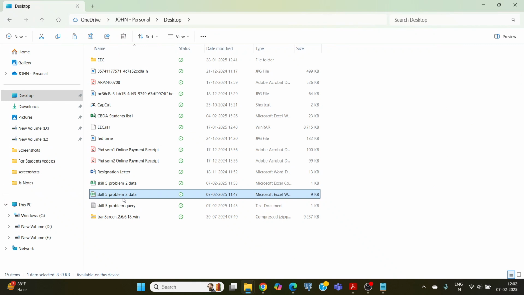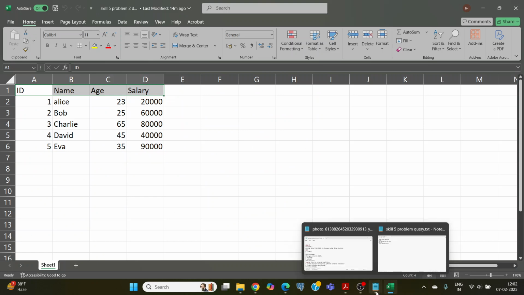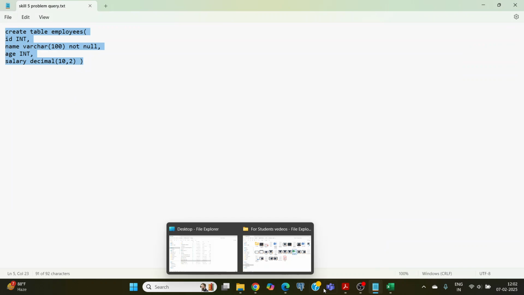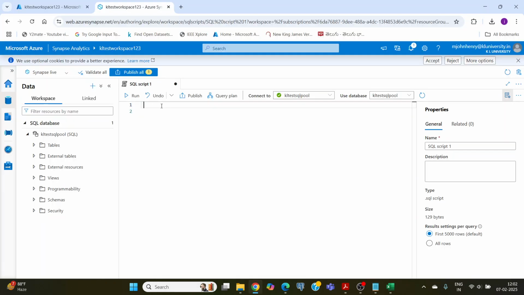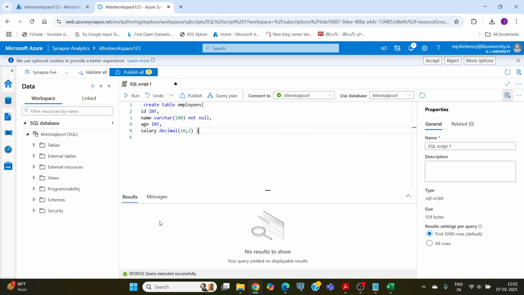which is equivalent to the CSV file. So in the CSV file, if you see, there are 4 columns: ID, name, age, and salary. So for the same thing, I have to create one table. Okay, create table employees with the name, copy it, paste it, and run it. Query successfully executed. Okay, one table we have created here with the name employees. There is no data in it at present because we have just created the table.